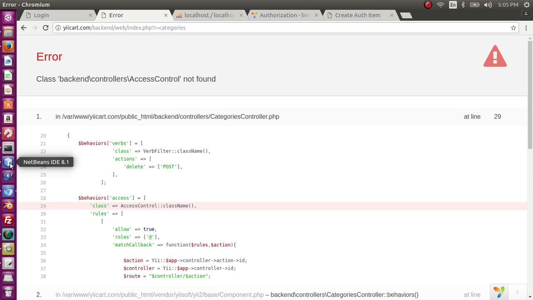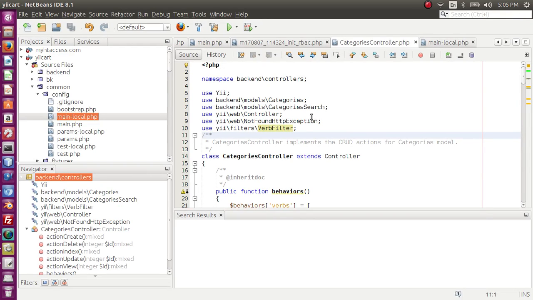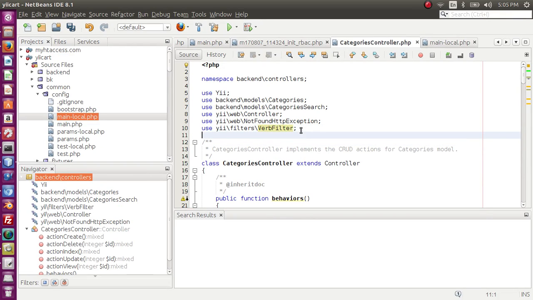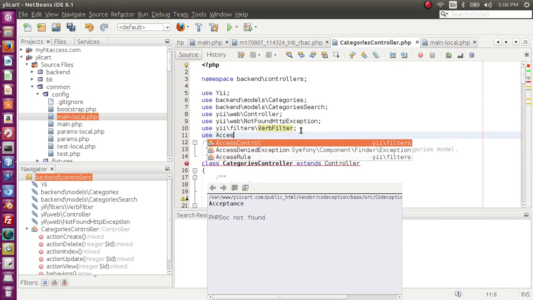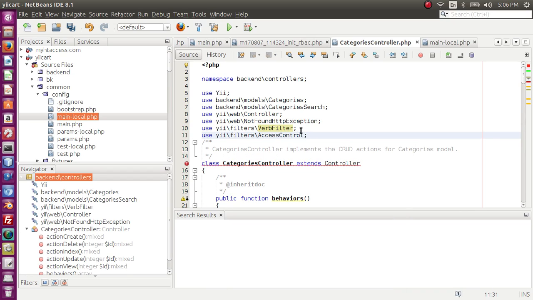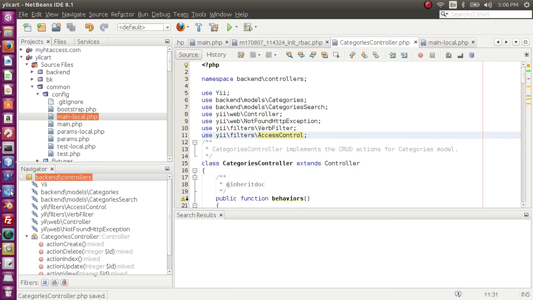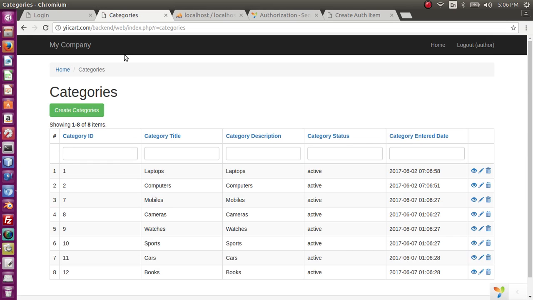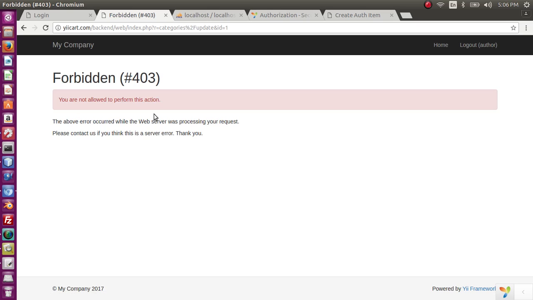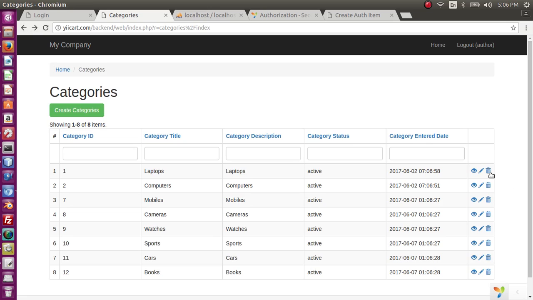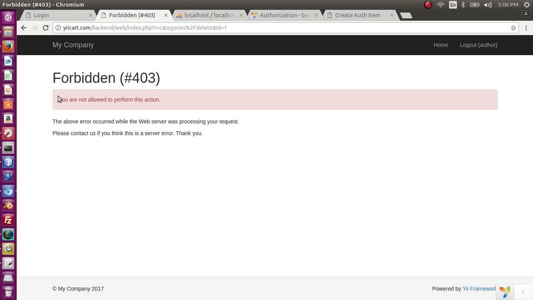Let's go to our categories controller, and here we can add use access control. Let's save and refresh the page. Okay, so now I can create category, I can view category, I can see the listing, I can edit. Okay, so it says forbidden. The forbidden says because I am logged in as author. Okay, so I cannot, author cannot update. Also author I think cannot delete as well.